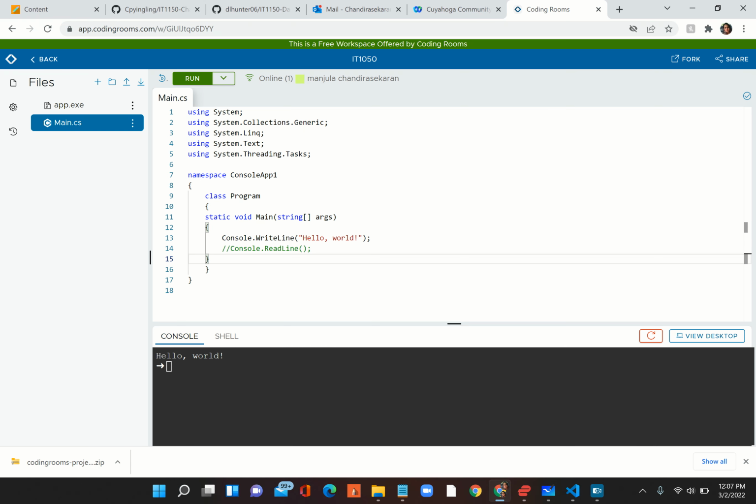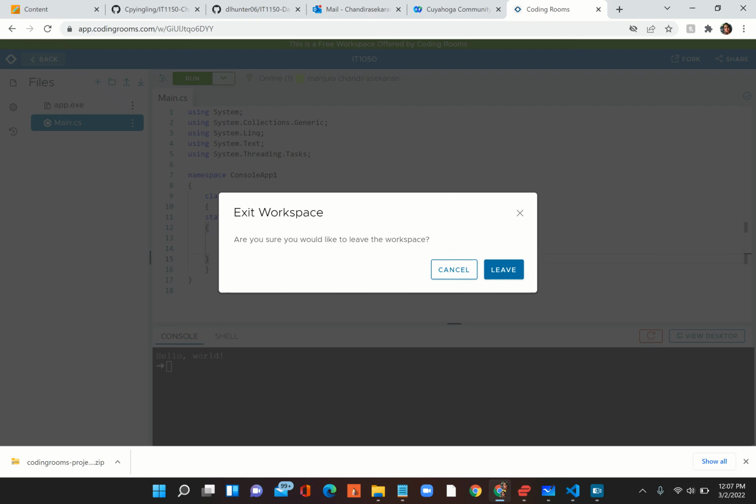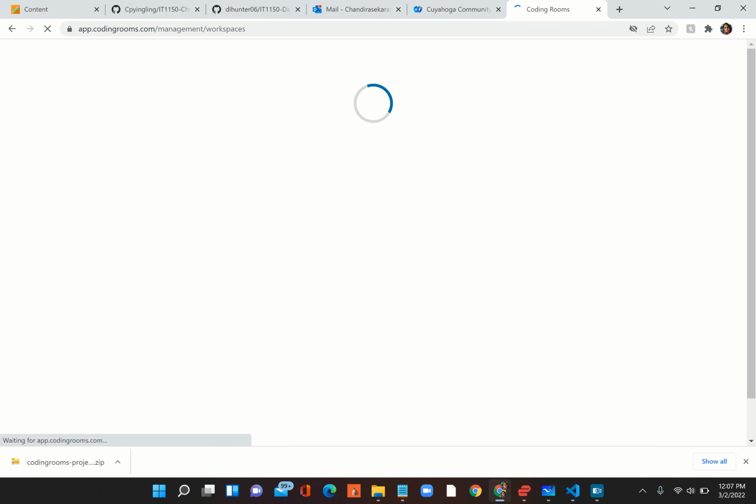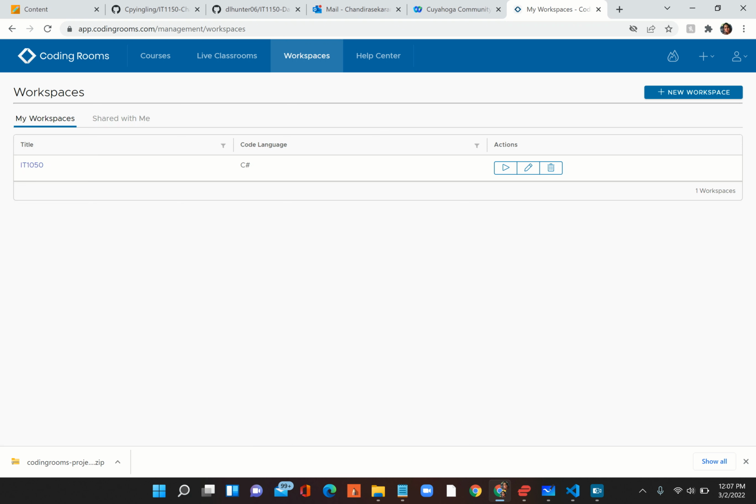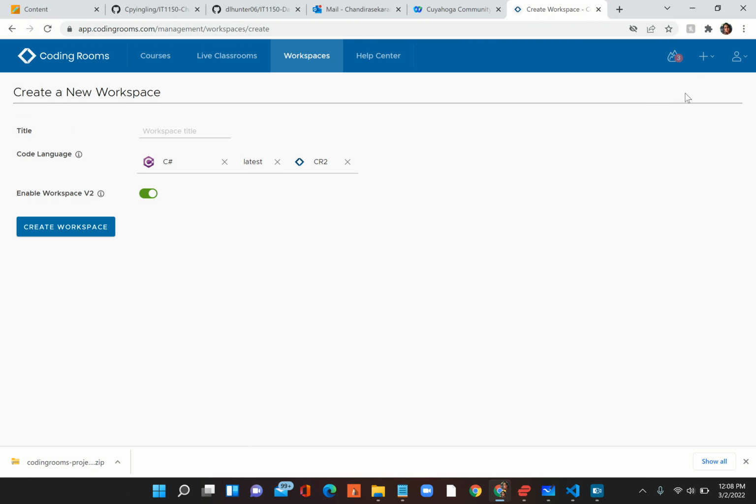So all you have to do is go into app.codingrooms.com. So codingrooms.com, sign up using either GitHub, Facebook, or create a brand new user ID and password, and then you come in here. The only thing you have to be careful about is when you create a workspace. Let me again show you that. When you say create workspace, you do this only once.